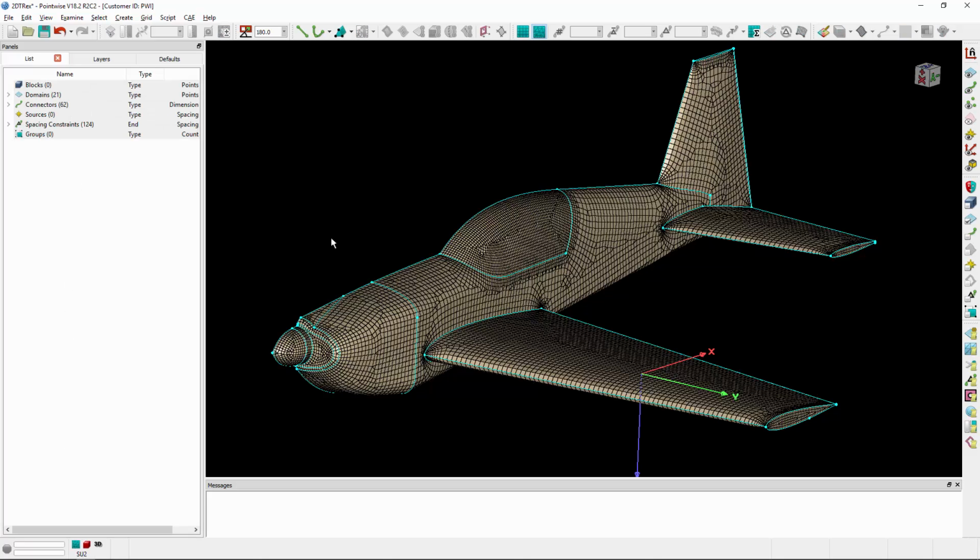Well, with the apply TRex command, all we need to do is simply select connectors and apply 2D TRex. The only prerequisite is that the unstructured domains already have TRex attributes assigned, basically the number of layers that you want and the growth rate. With domains already created, it's pretty easy to assign this. You simply select all of your domains, go into the grid solver, and assign these attributes.